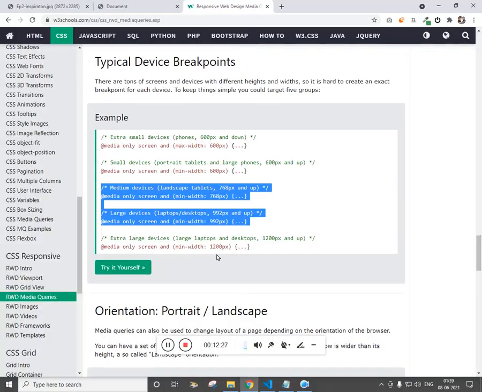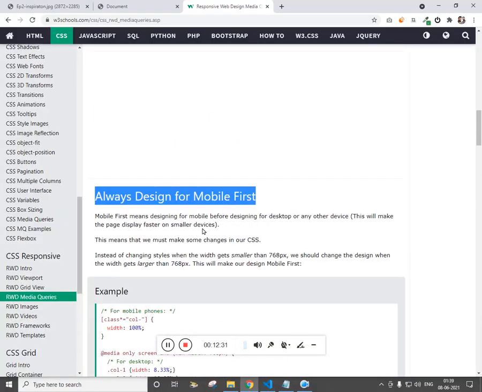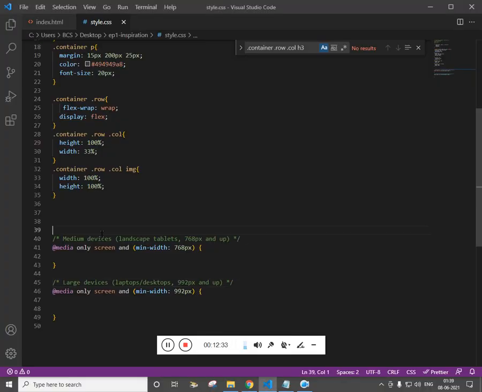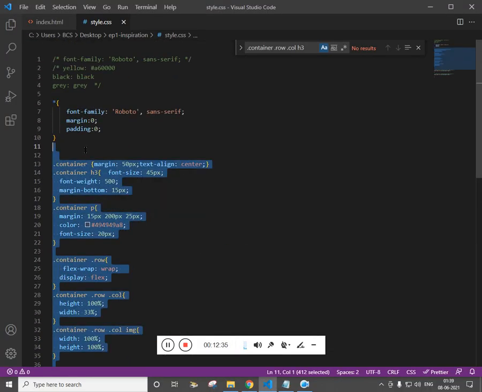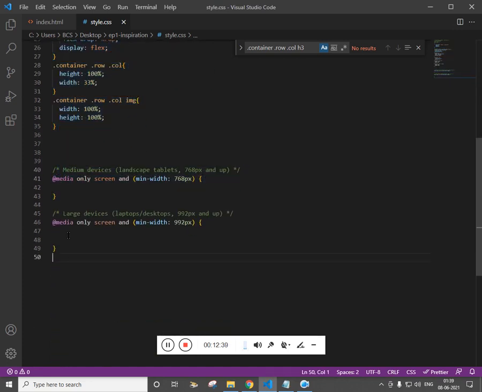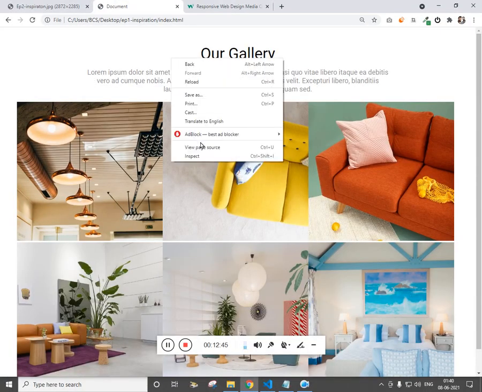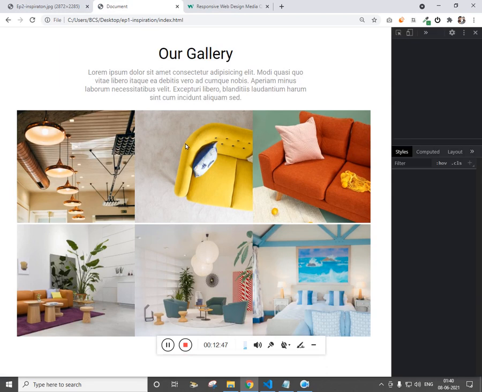So there is a concept called mobile first. This is introduced by Bootstrap. So that means whatever we write over here, it should be for the mobile screen, and then we have to write for tablet and then desktop. So as I said, this is going to be for the mobile screen. So let's first design the mobile screen.